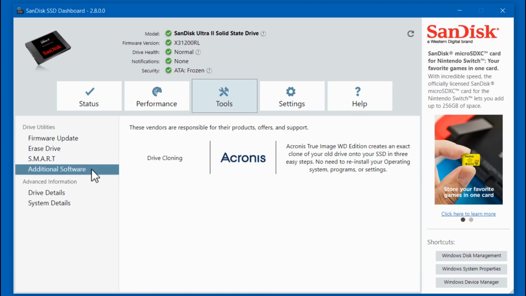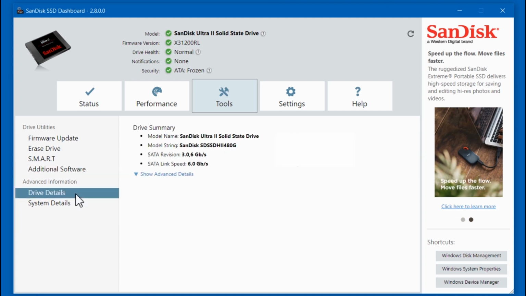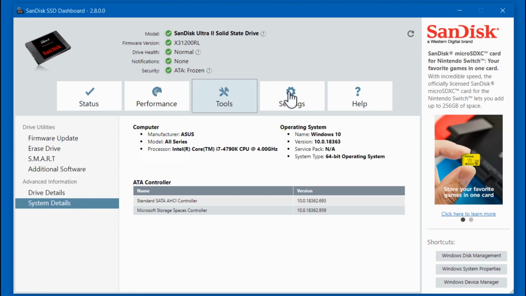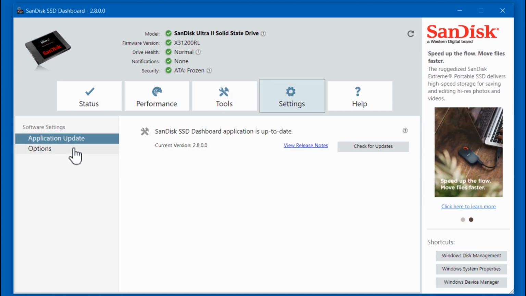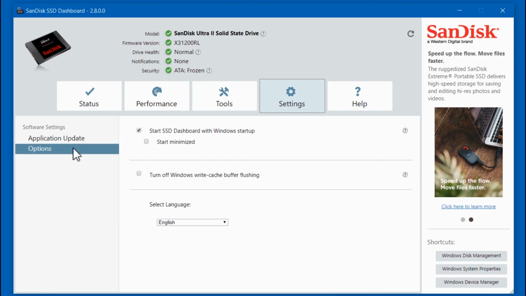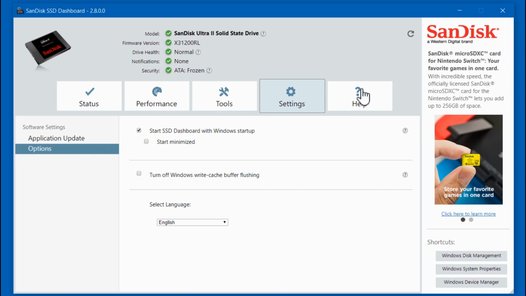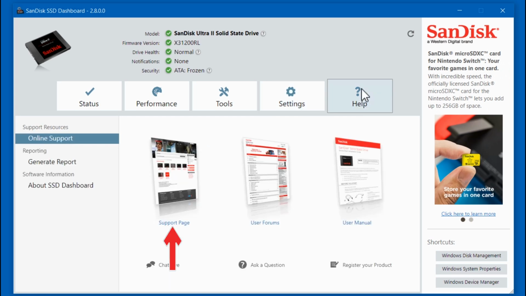The next one down shows the drive's details, and you can see your system details as well. Under Settings, we can check for application updates. And there's a couple more options here, a startup and performance option. Next is a help section that includes a support page, user forums, and a user manual.